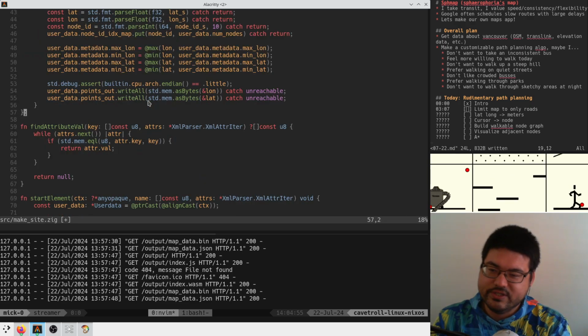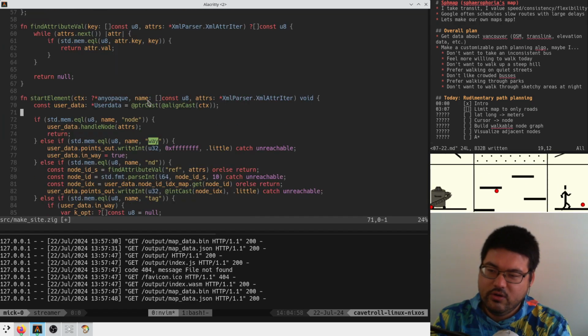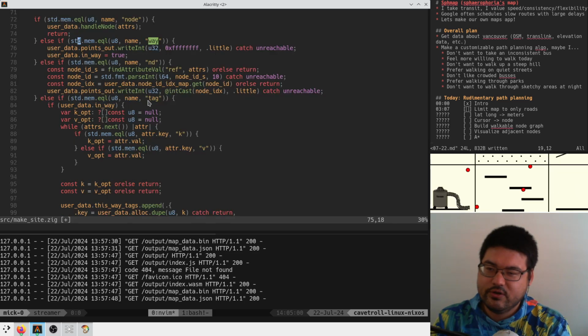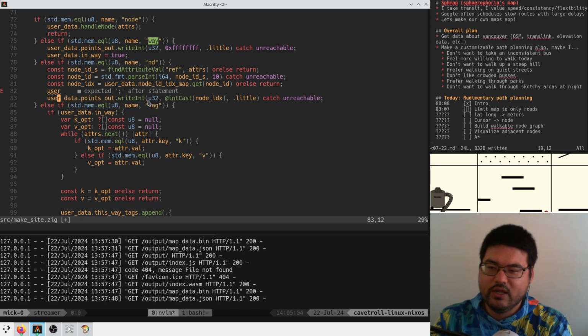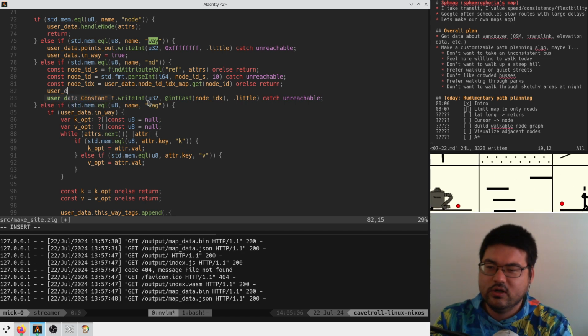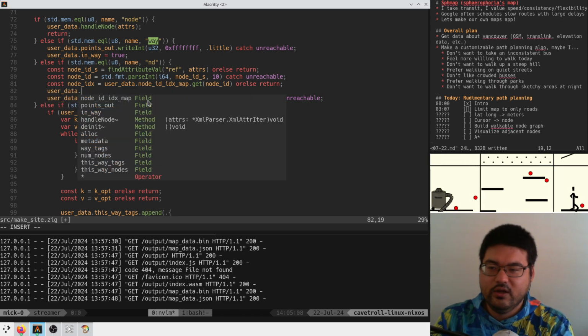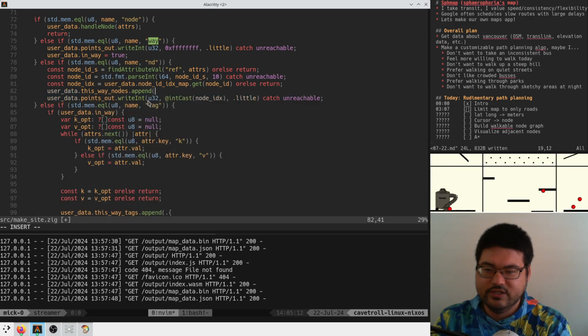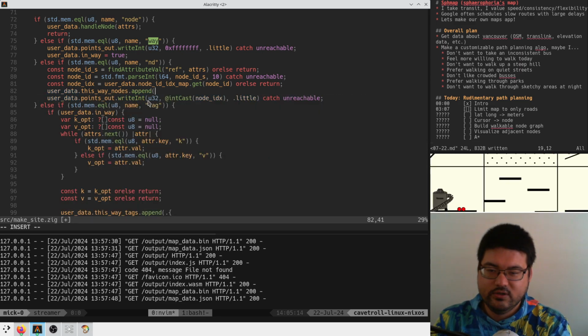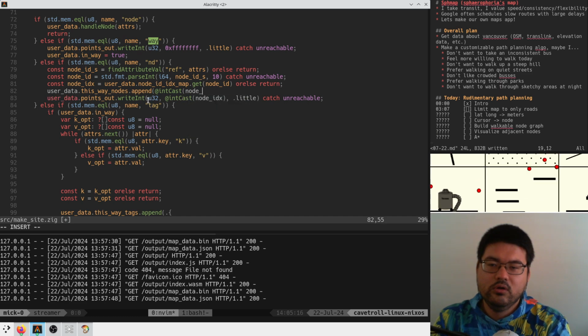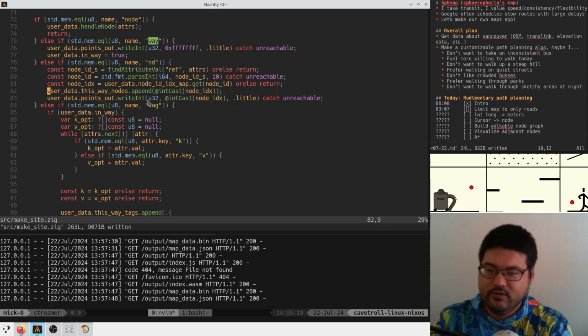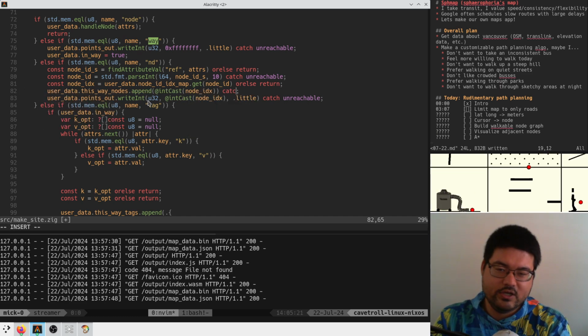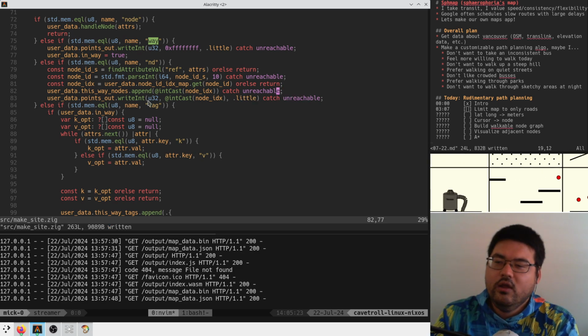And then instead of writing stuff as we go, we'll say that instead of writing it to the output, the user data this way nodes appends the node index. Okay, that's easy. And then catch unreachable.